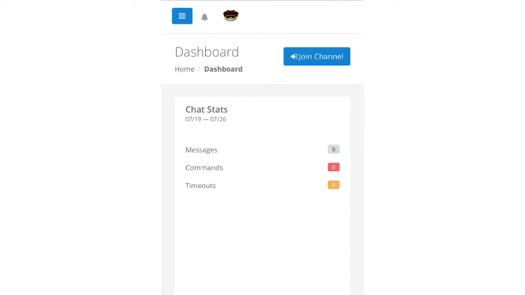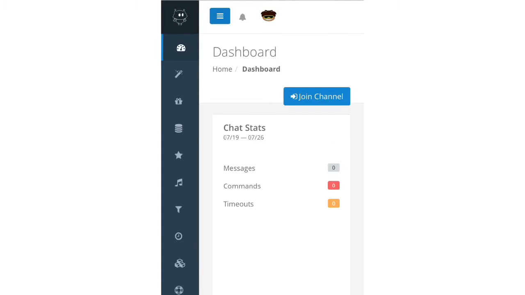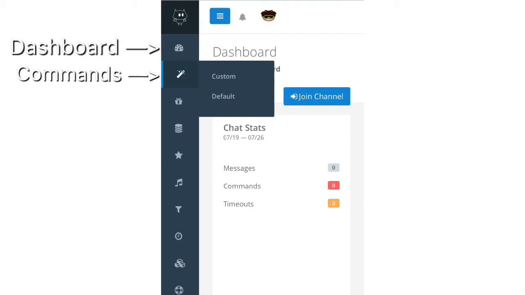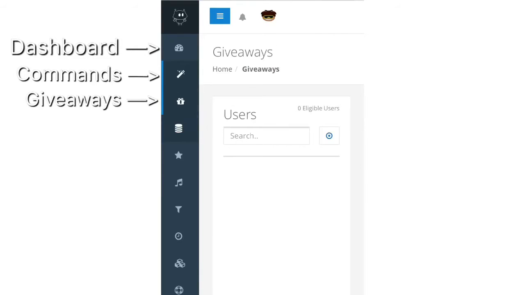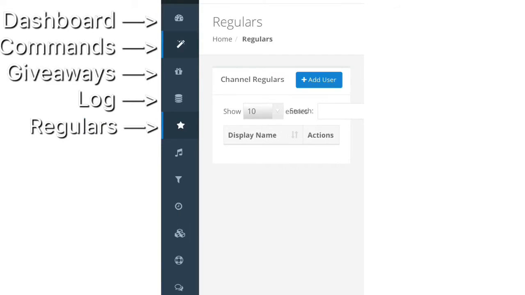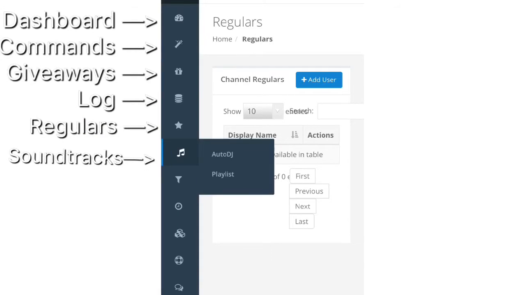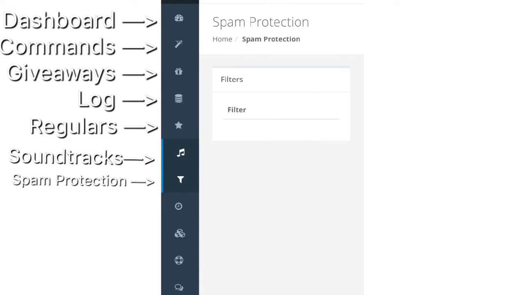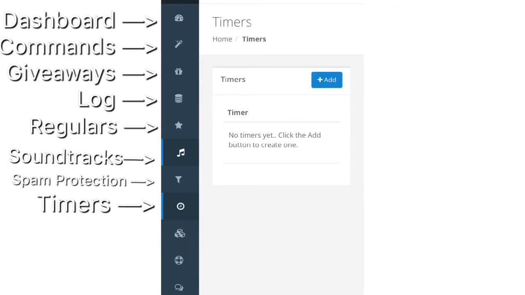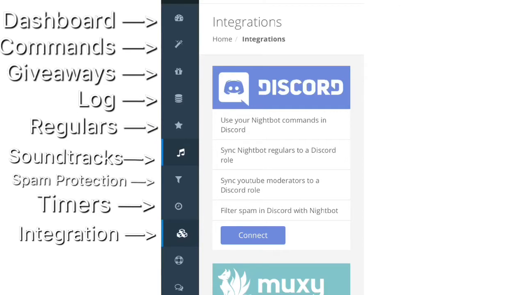Now that you're at the website and you're on your dashboard, I'm just going to give you a quick tour of the website. Up here we have these three bars that open the menu pane. You just want to press on that. First, that's the dashboard. Then we have commands, which is your customs and your defaults. Then you have giveaways. Then you have logs. Then you have a regulars list, which you can implement users for. Then you have your music. Then you have filters like spam filters. Then you have timers. Then you have integrations, which is like using Nightbot for other platforms other than your YouTube and your Twitch.